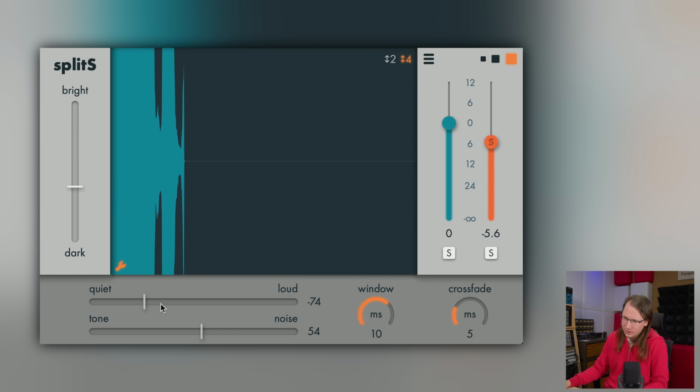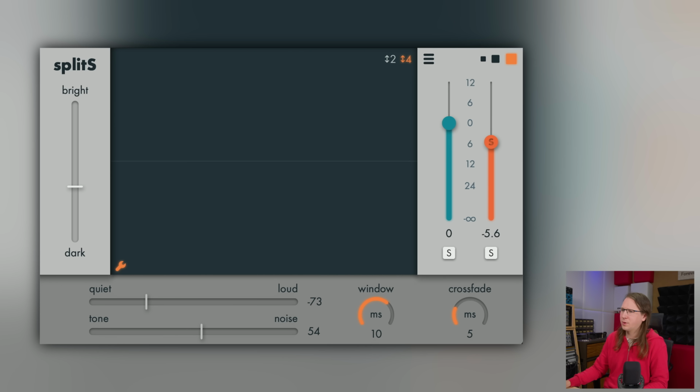This is going so well. And we also have a threshold control here for quiet and loud, which is a bit more traditional.